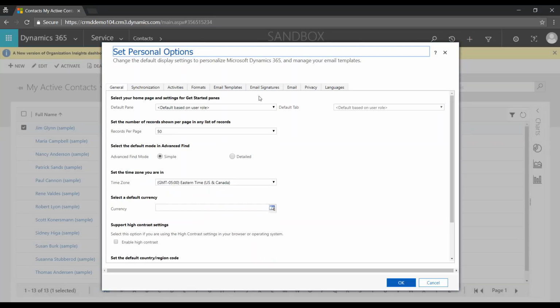Now, the important thing to remember here is that this looks very similar to a screen on the system options. This button here only sets things for you as an individual. It doesn't set it for any of your colleagues or any of the system, it's just you. The best two pages, really the ones that affect you, are the first one and the last one.